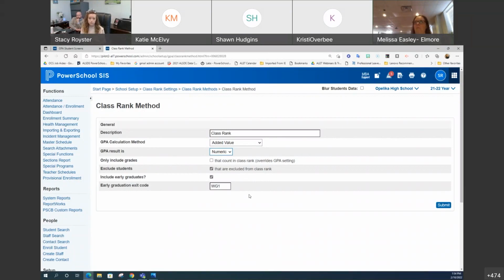Do you have early graduates in your district? If you do, but you still want them to be in the ranking for their grade level, you have to check this box to say yes, include the early graduates. And y'all, this is the exit code for early graduates, so you have to tell it which ones to look for so it knows to go and find the graduated students. But if you don't want your early graduates to count, don't check or put any of that.